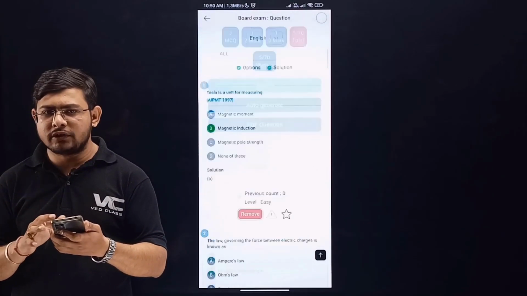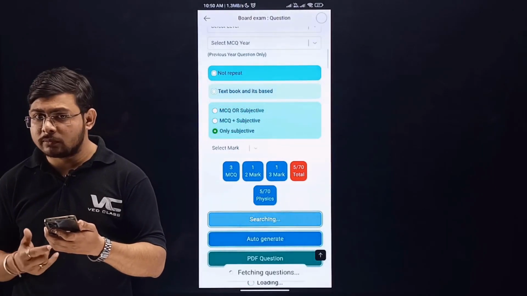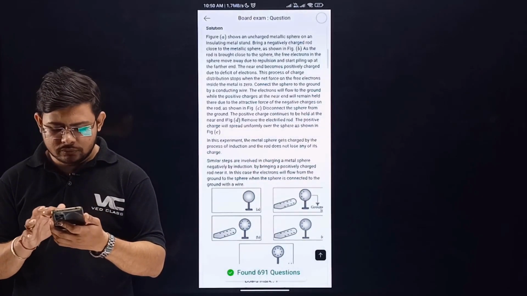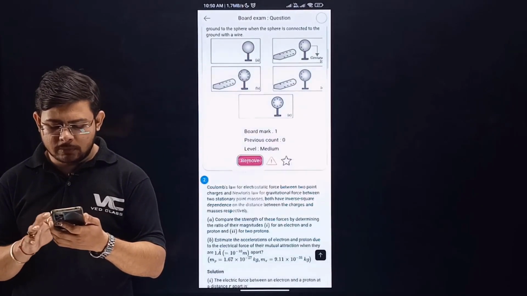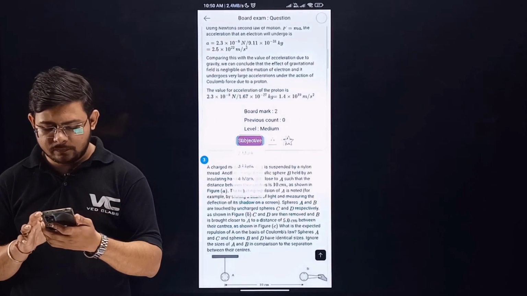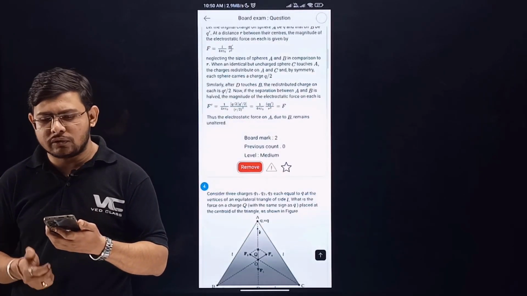Now if you want only subjective questions to be searched, click on the only subjective option, then click on the search button. So here only subjective questions will be shown to you. Add them in your 4 marks or 5 marks questions. This is the process of manually selecting the questions.